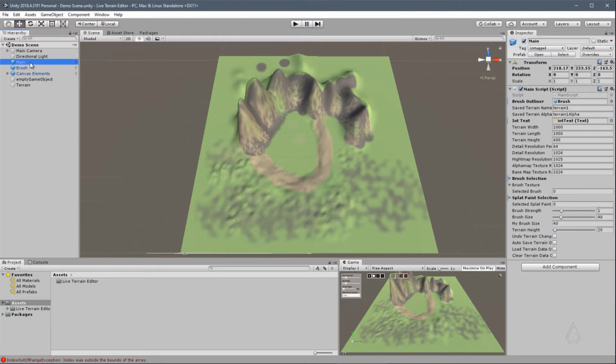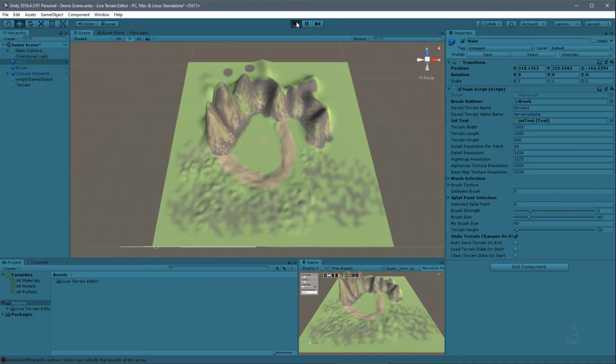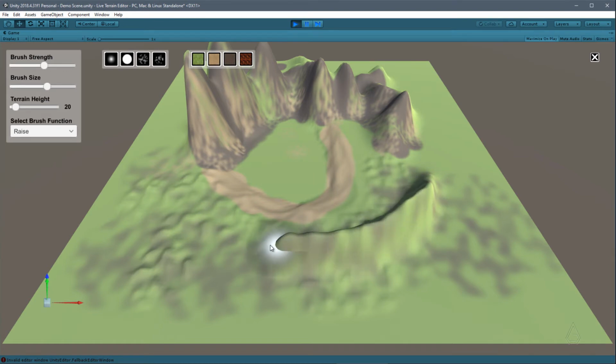If we go to the main object and go into the inspector view, here we can see that we've got different options. If I drag it out to see it better, the first of these to select from is undo terrain changes on exit. If I select that now, we'll do a quick demo and see how that works. Right, now we've got what we were creating earlier, so let's just ramp up and create something.